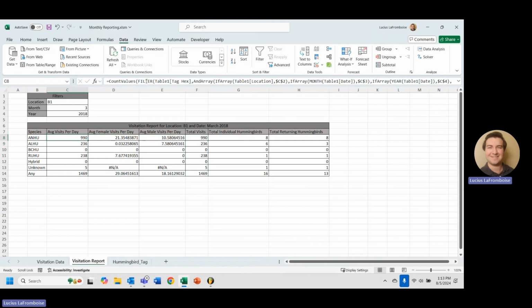And this one looks a little off. Currently that is not averaged per day. We'll do that later, don't worry. And then we can even check how many individual hummingbirds visited in that month, and then how many returning ones.